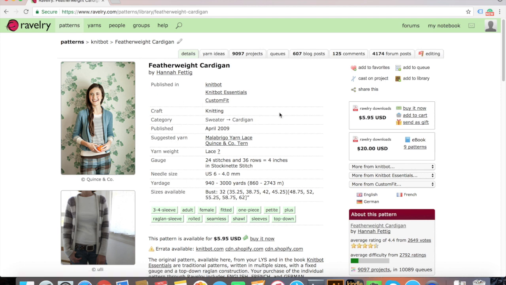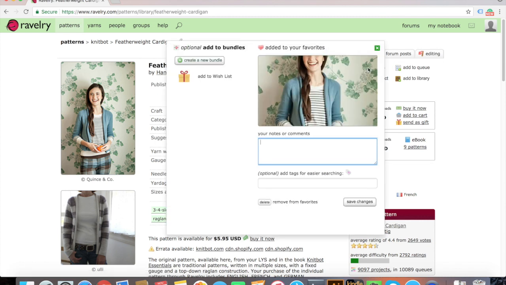We click on it. We can go ahead and add it to our favorites by clicking this link right here. Go ahead and click on that. This window is going to pop up that's going to show you either a field where you can fill in a note, a field where you can add in a tag, or a button where you can add it to a bundle. So I'm going to show you how I work with each one of these fields.